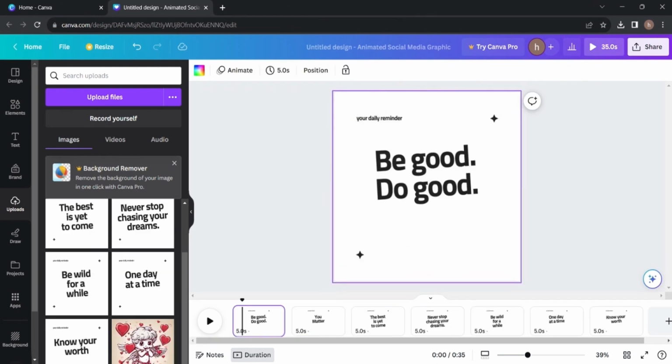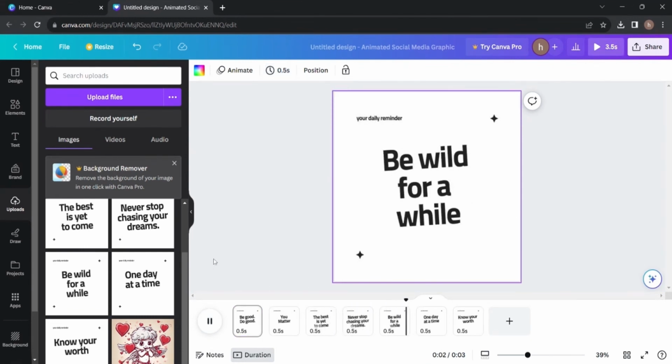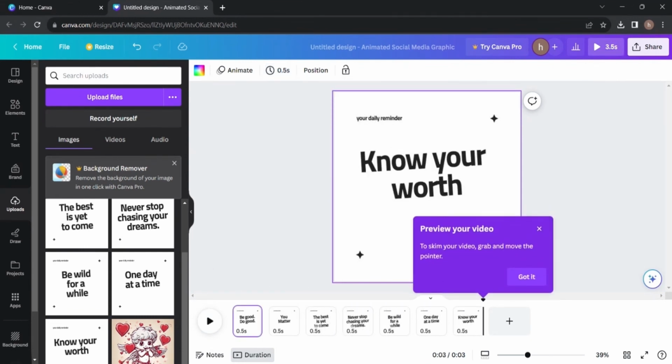So I've added all the pages, but as you can see, every page takes about 5 seconds and that's extremely long for a GIF. So we want to go to the top on here and we want to set a time on 0.5 seconds and we want to apply it to all the pages. And as you can see now, I have created my own GIF.